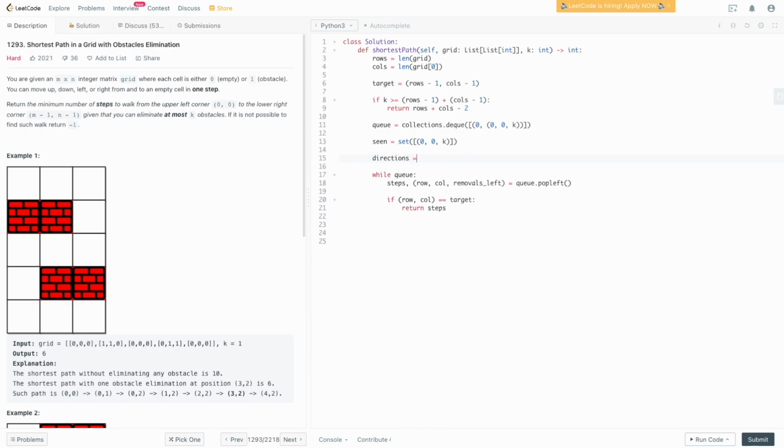So let's say directions equals to what? It's going to be equal to, so this is one of the paths we can take. Then we go 0, 0 minus 1. We can go 0, 1, and that should be all 4 directions. So we're going to say for row increment, column increment in directions. What we're going to do is say that the new row is going to be equal to the current row plus the row increment, and the new column is going to be equal to the column plus the column increment.